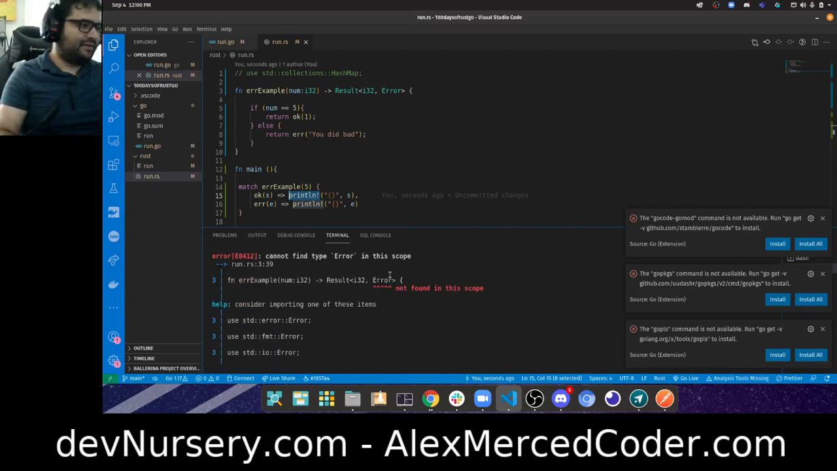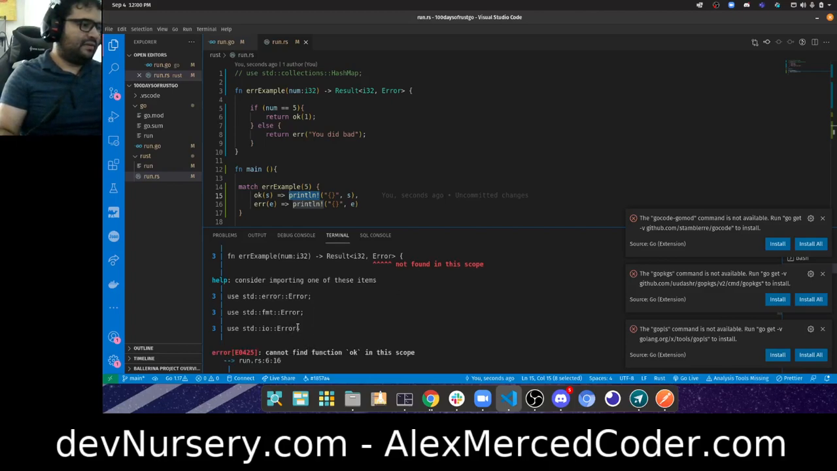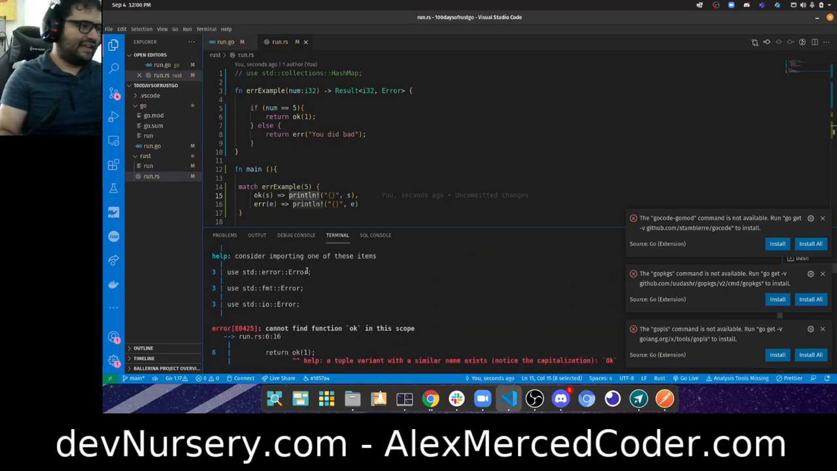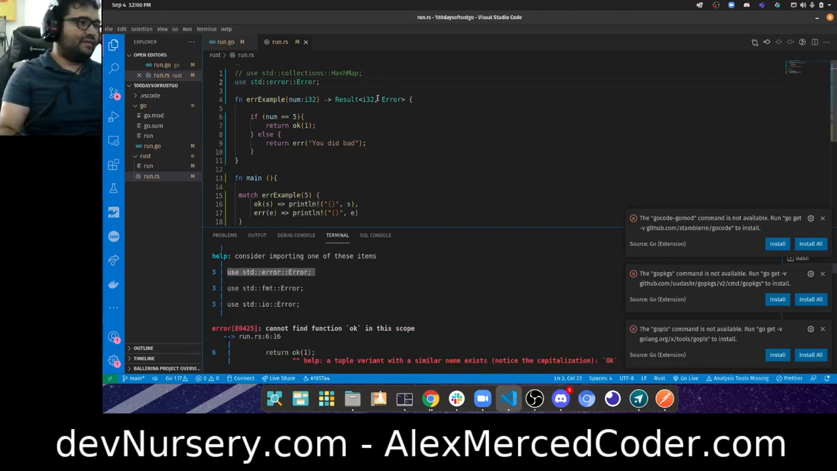Cannot find type error in the scope. Not found in the scope. Consider importing one of these. Okay, so we'll use this. Or actually, yeah, let's use that. I'm glad it gives you... I love the Rust compiler. It gives you great suggestions. Copy. Use one of these. Okay, so that we're importing the error type.